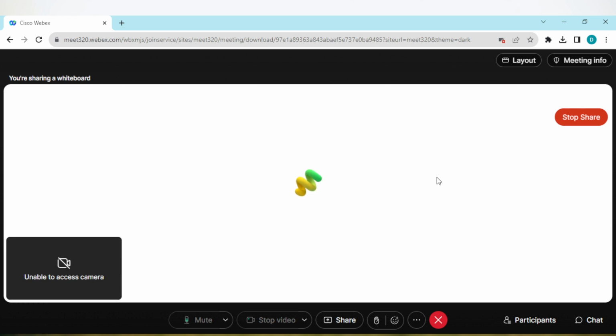Okay, that's just how you can add whiteboard or share whiteboard in Webex Meeting.